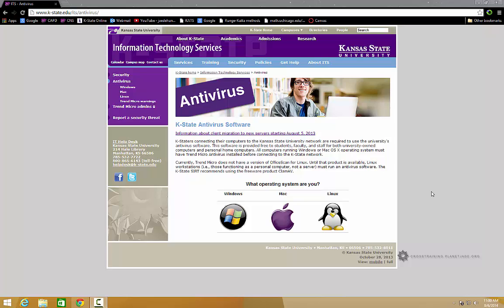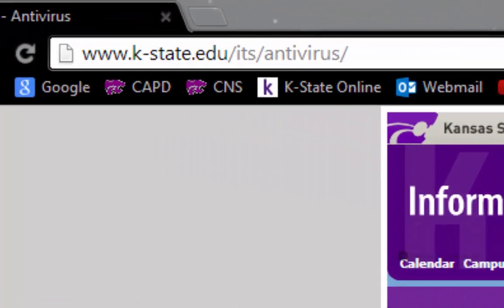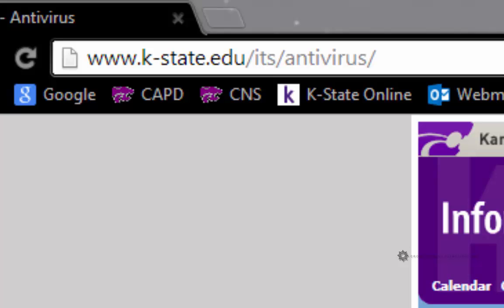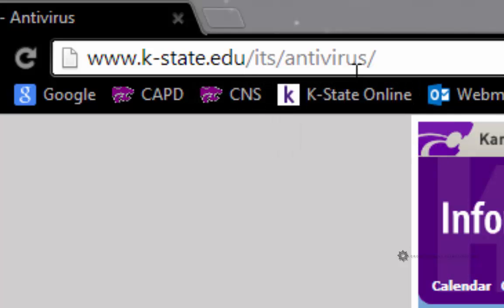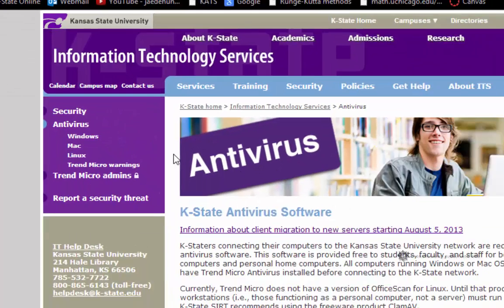How to obtain antivirus. If you are a student with us at Kansas State University, you can obtain and use antivirus for free. So to obtain the antivirus software, all you have to do is go up here to www.k-state.edu/its/antivirus. And then this page here should load.